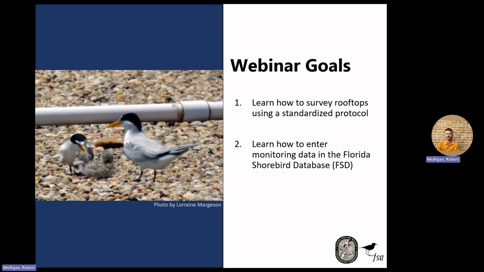We have two main goals to cover today. Review how to monitor shorebirds and seabirds nesting on rooftops using our standardized protocol, the Breeding Bird Protocol for Florida's seabirds and shorebirds, which I'll refer to as the protocol during this presentation, and review how to enter this monitoring data into the Florida Shorebird Database, which I'll refer to as the FSD or the database. The FSD is our online database where you will be entering the data that you collect. It is the repository that tracks nesting shorebird and seabird data in Florida.